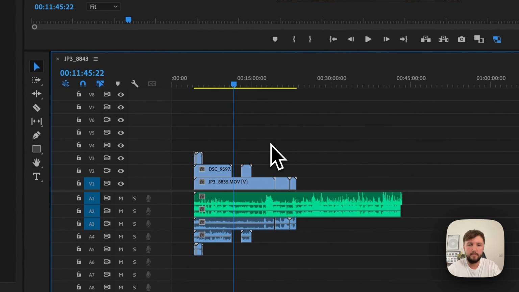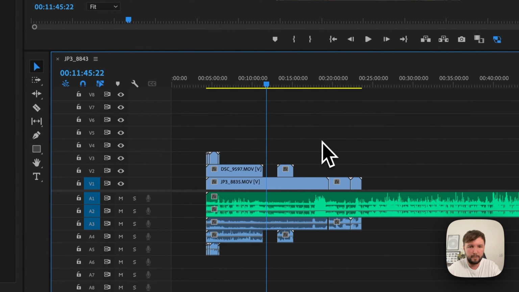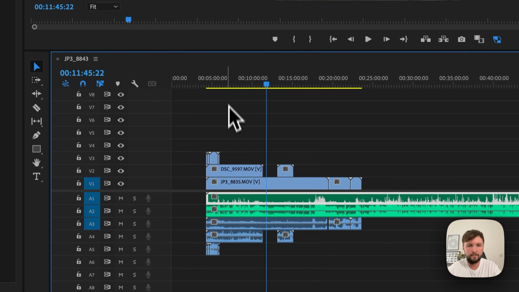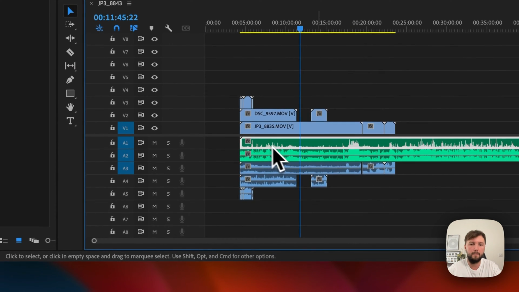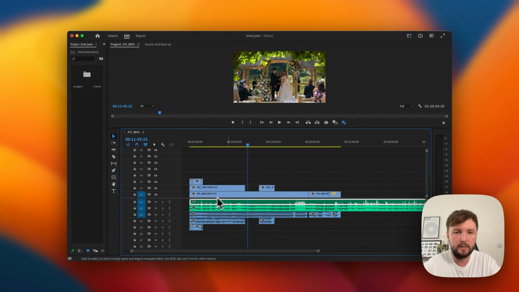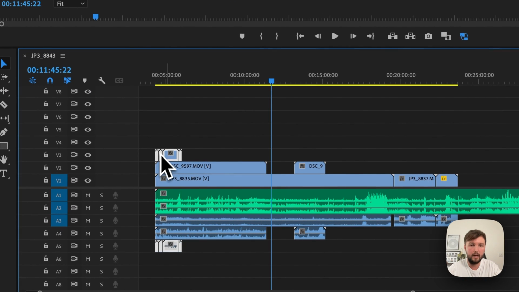This way is a bit more tedious, I suppose, but first of all, you need the main audio tracks on 1 and 2. If you've only got one, just put it on audio 1, that's totally fine. And then every single one of these clips needs to be on a different track, and that includes the audio.